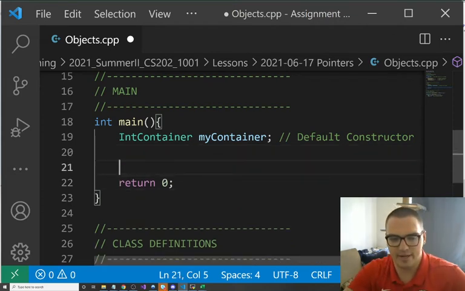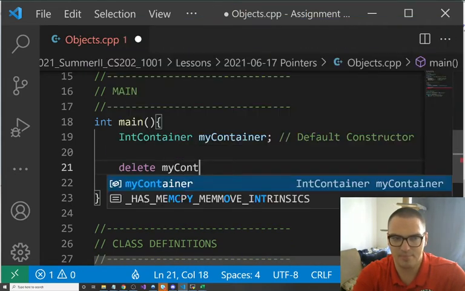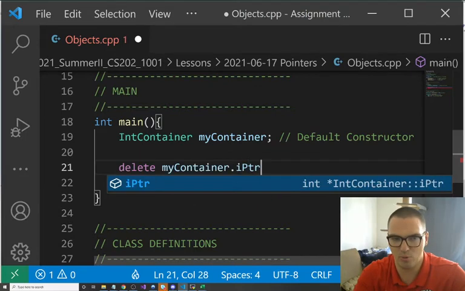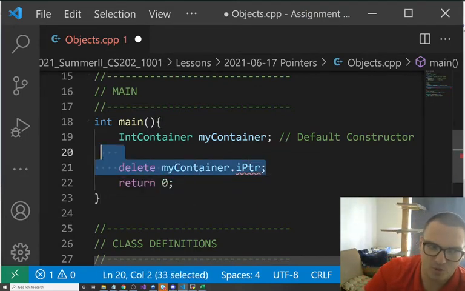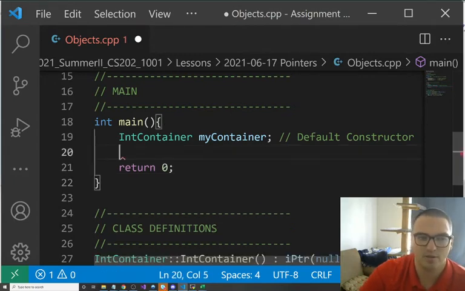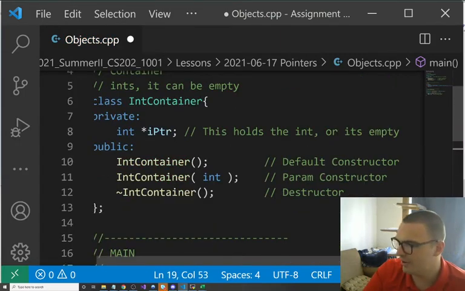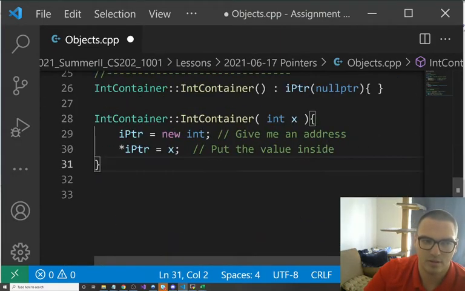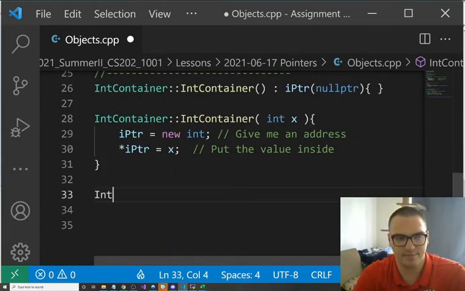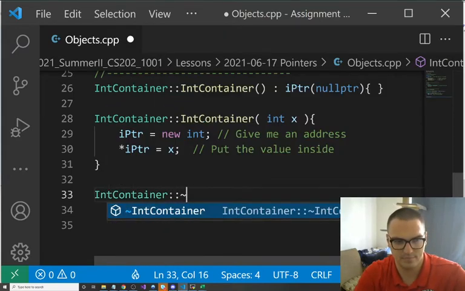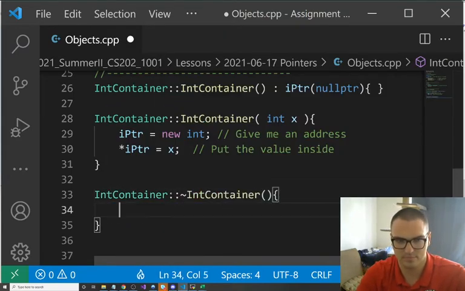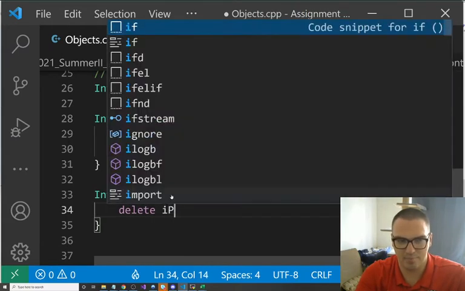And it would be really annoying if we had to type this every time. Now, of course, this wouldn't work because iPointer is private. But if we had to always watch for this, it would be very annoying and people would forget it all the time. So the reason we have destructors is so that we can deallocate that pointer automatically. So let's do that, by just calling delete on iPointer.